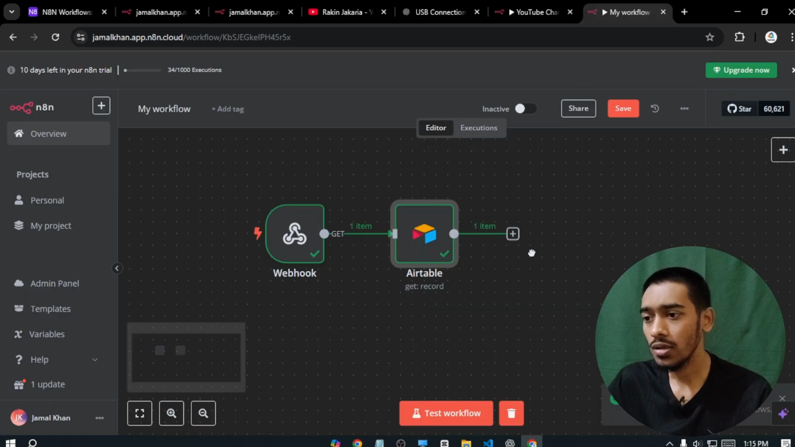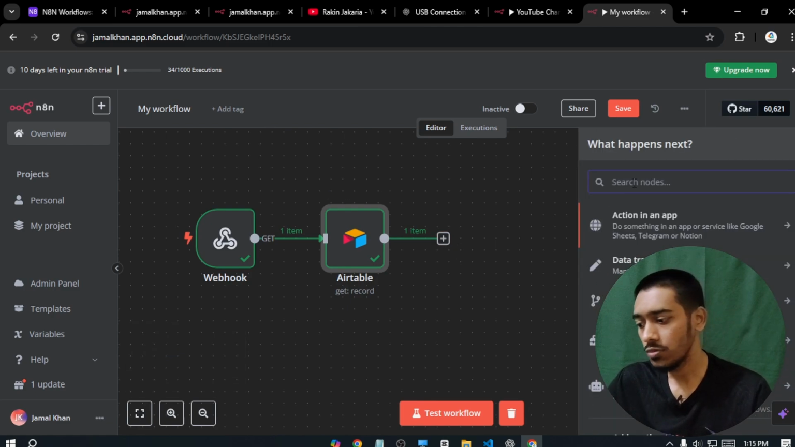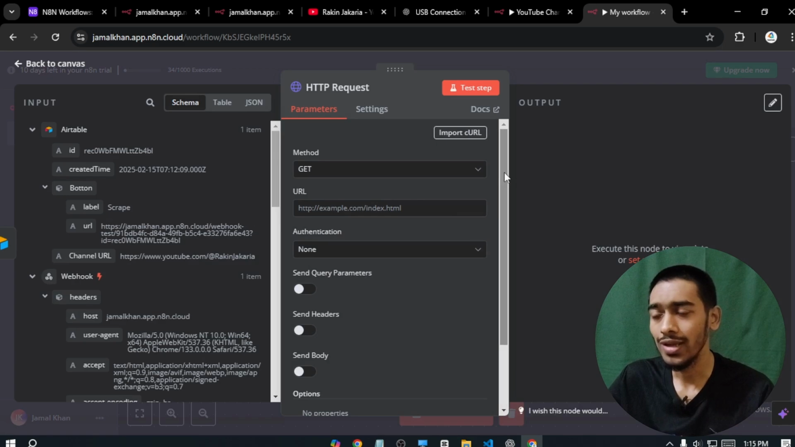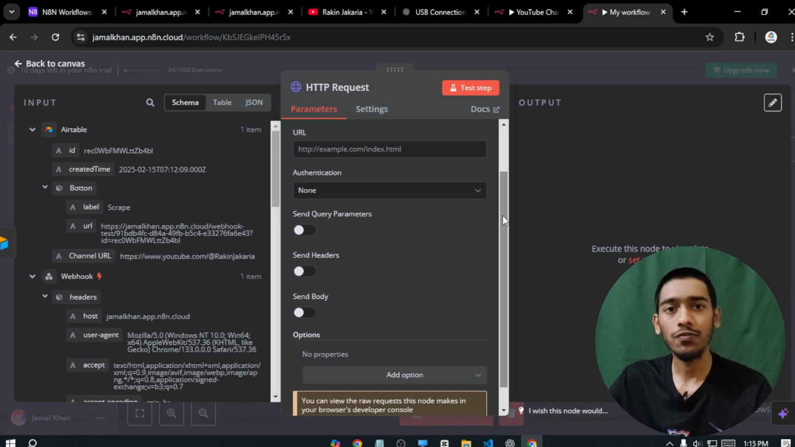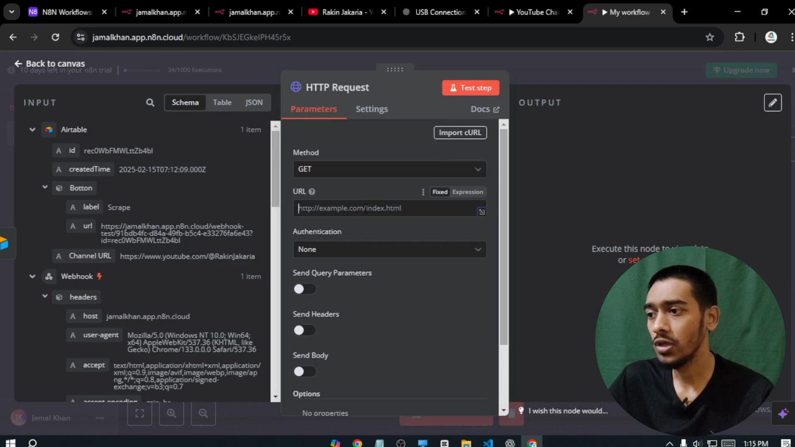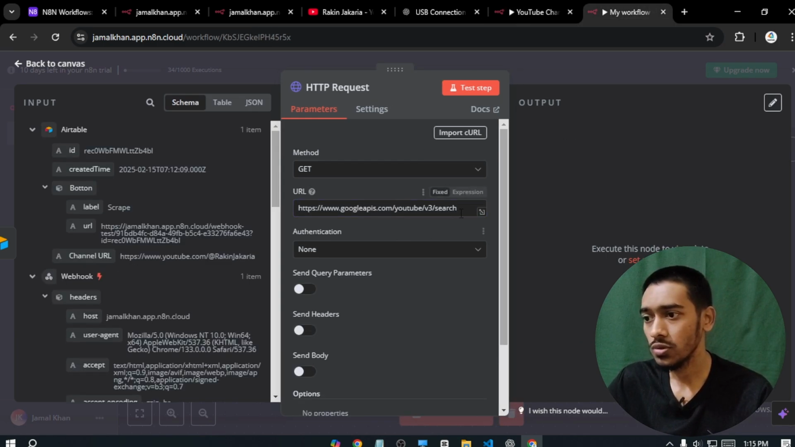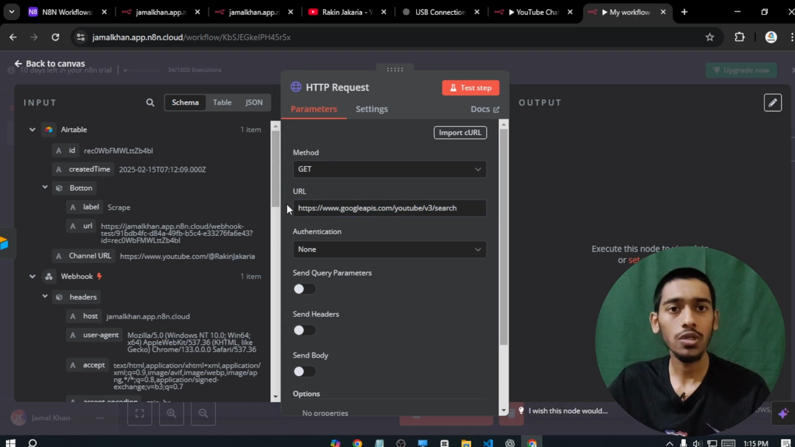So now again, I'll go with another one, which is HTTP request. That's another node which will actually extract the channel ID from the channel URL. So in here I have to give the URL. I'm just copying the thing that I did earlier. That's it. So make sure you're giving this URL. I will give all the URLs in the description box, so you don't have to worry.